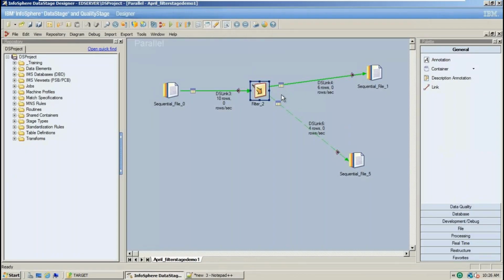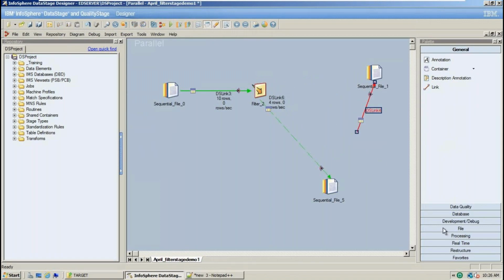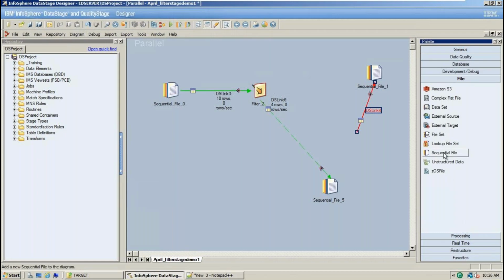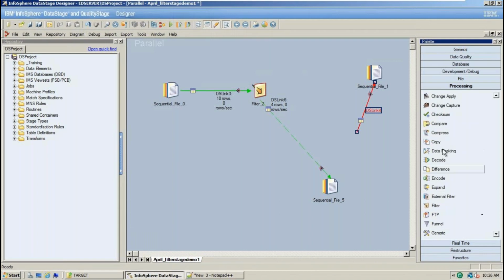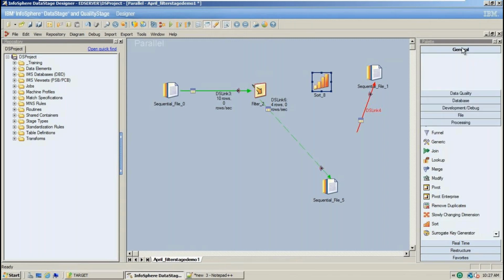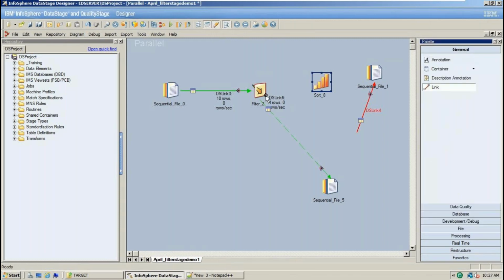So after the filter stage, for this output I have to use the sort stage. Let me go to the File, the Processing section, and under there is a sort stage, with ordering, A, B, C like that. Let me select the sort stage and drag it. Now I have to give the mapping link, a general link. So now this link I will put here.